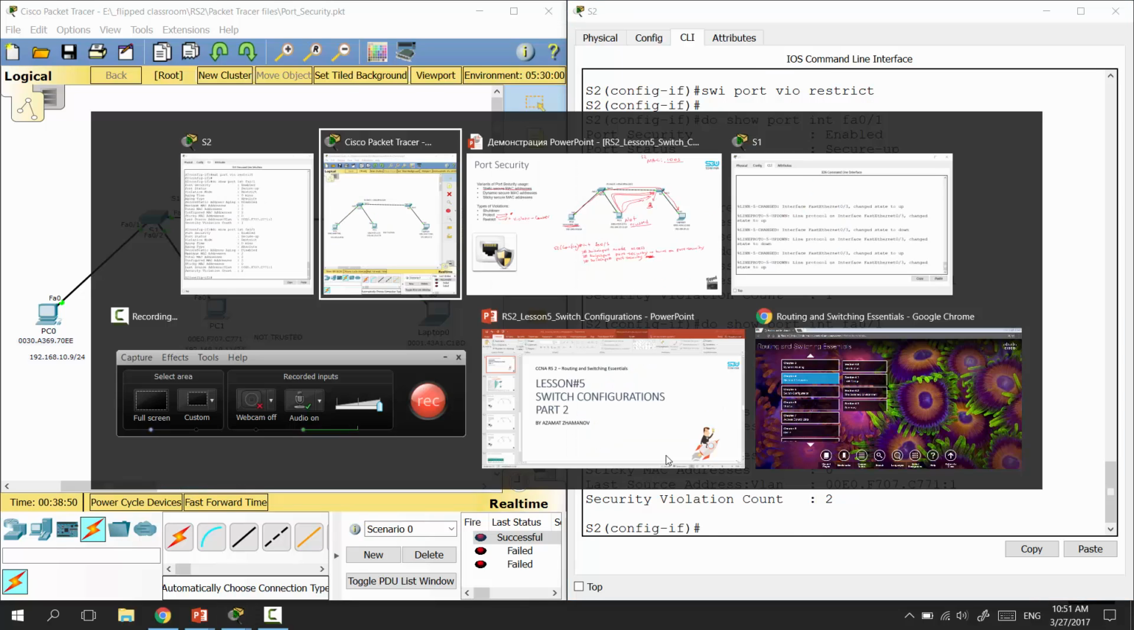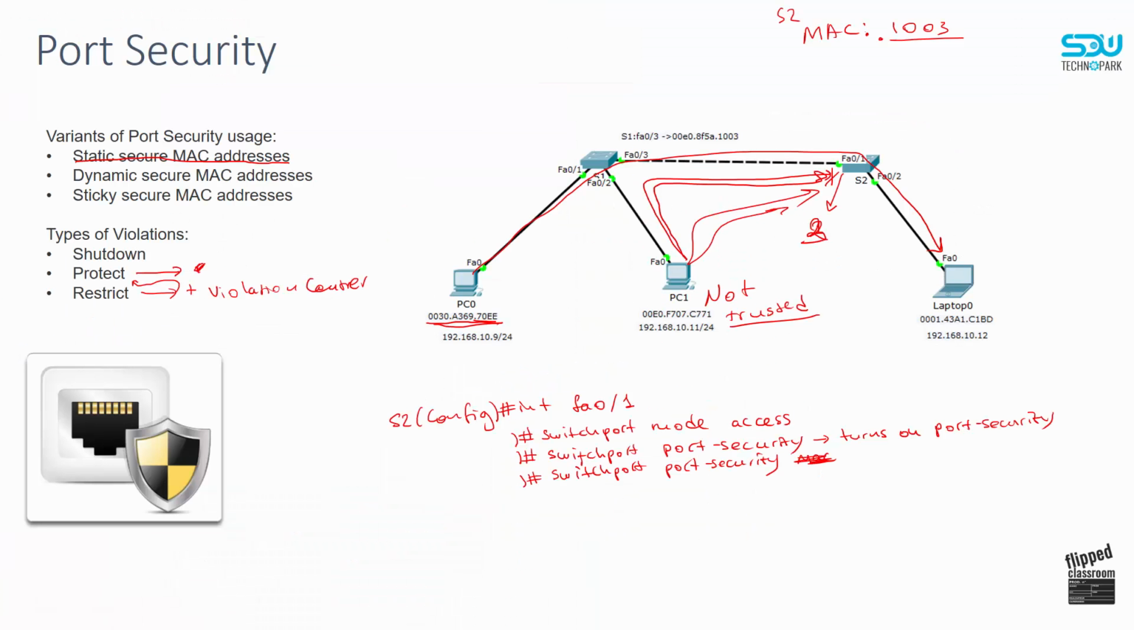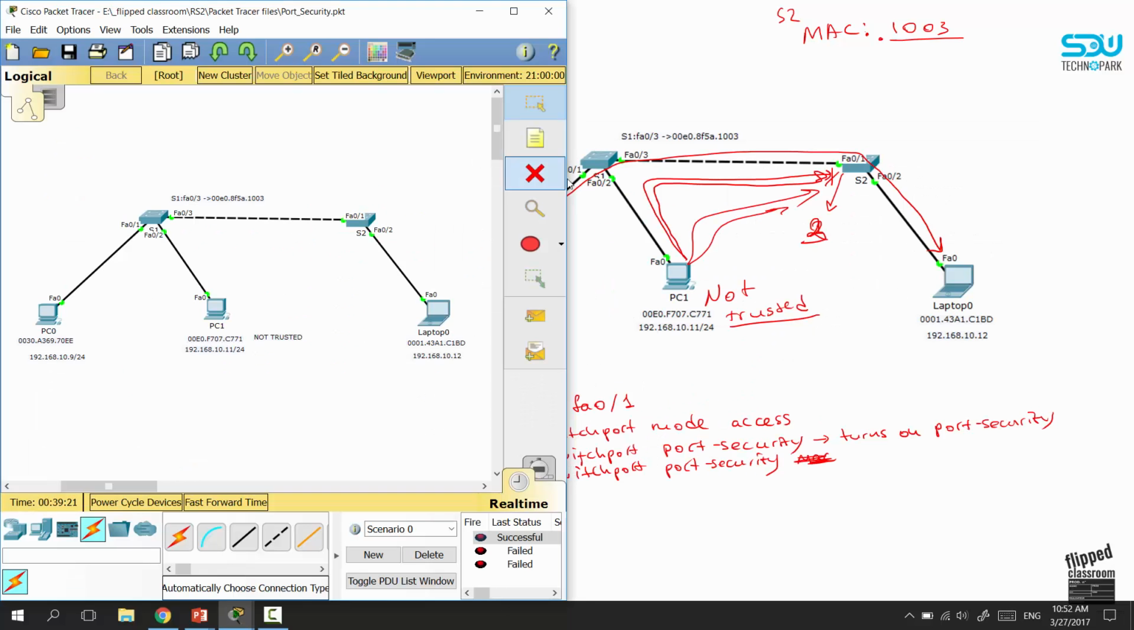Alright, this is how we can configure port security, and now you know the differences between the types of violations, and I showed you how to configure static secure port security. Now it's time to show you how to configure dynamic secure MAC addresses. Instead of typing these MAC addresses manually, your switch port can define MAC addresses dynamically. So how do we do it?